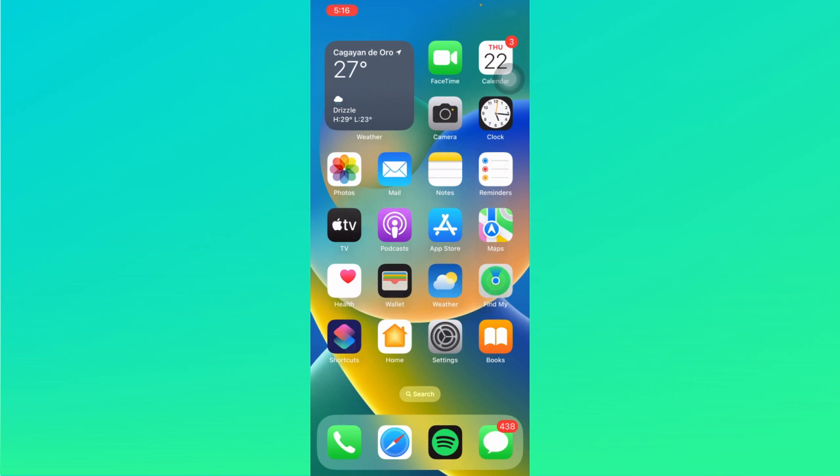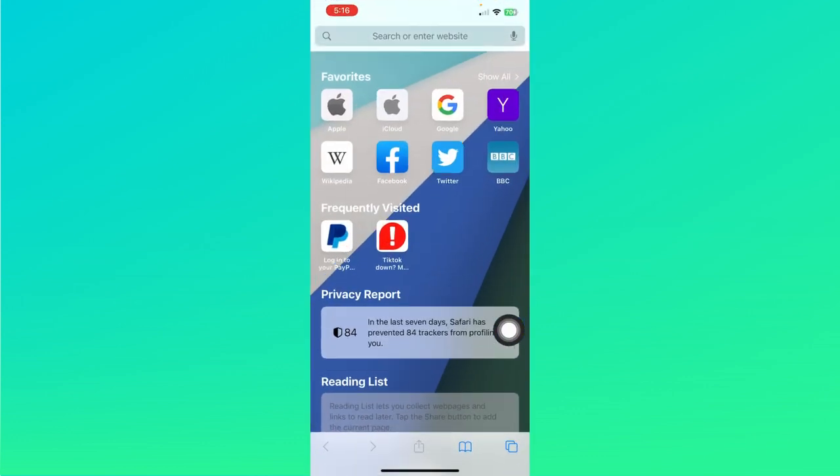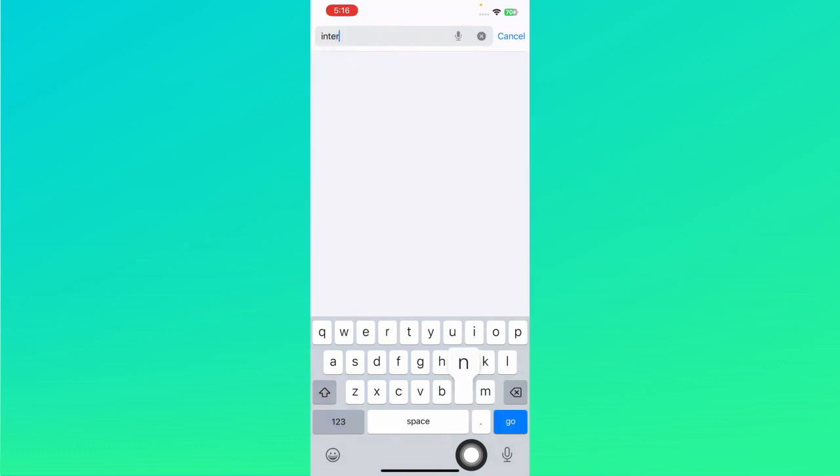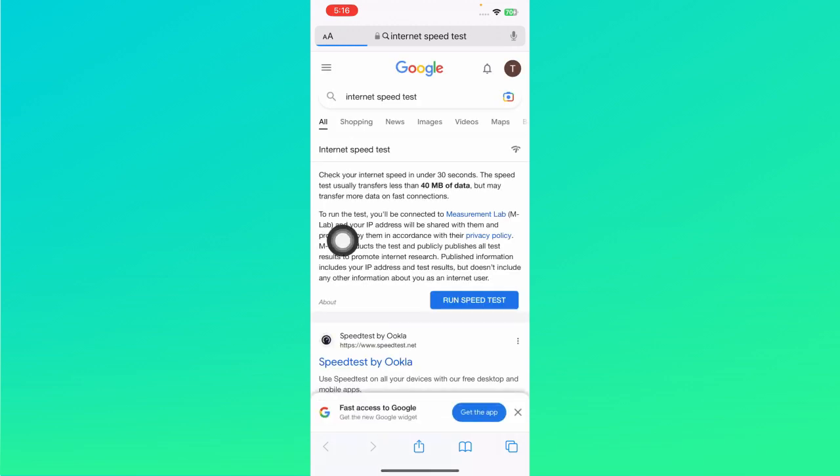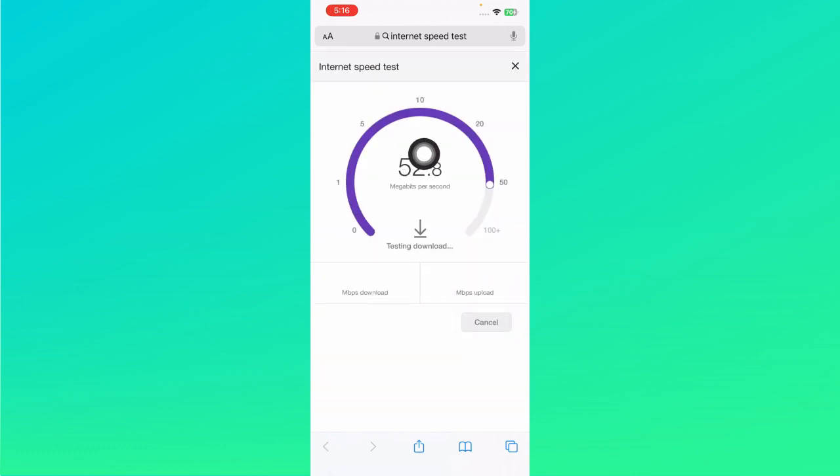Now, if that does not work, we can also go to Safari right here or any browser you have on your phone and let's search for internet speed test. Search that up on Google and let's wait for this page to load and click on run speed test right over here. So what we're going to focus on is our download speed and upload speed as well.